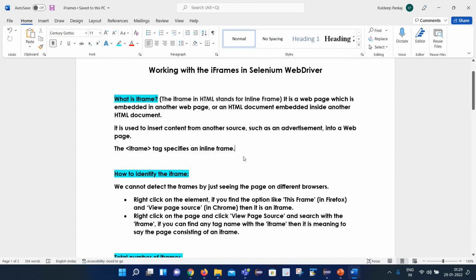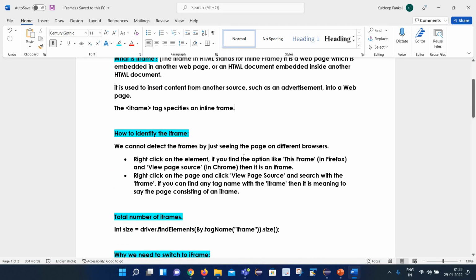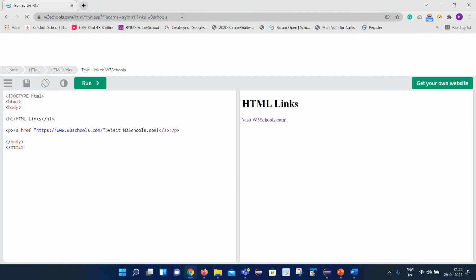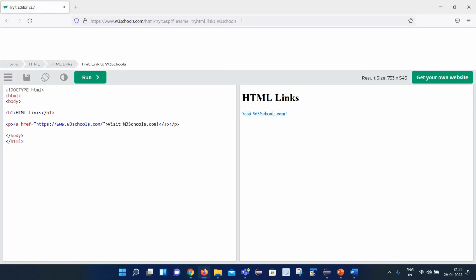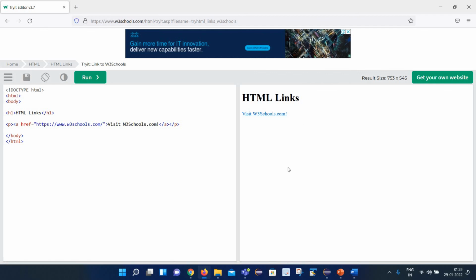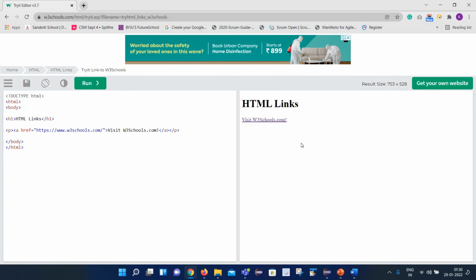Coming to the next point: how to identify the iframe. We cannot identify the iframe just by looking at the web page. In that case, what we need to do? I have opened this URL on the Chrome browser, and the same URL I have opened on the Firefox browser. We need to identify the iframe on this web page. Just by looking at this web page, you cannot identify what the iframe is here. So how can we do it?